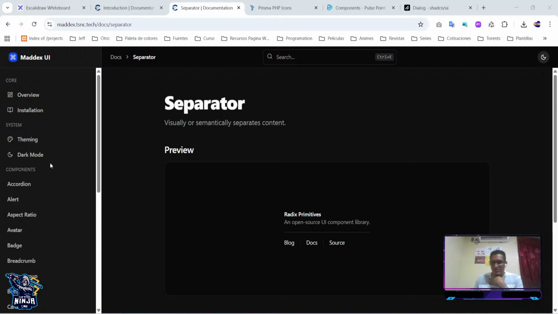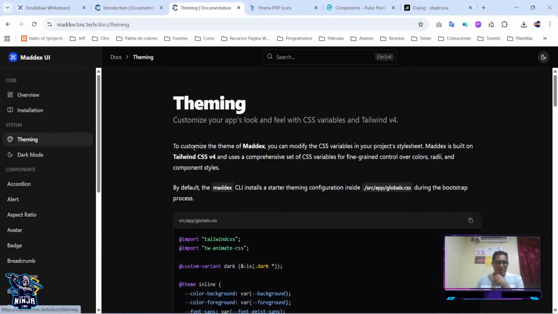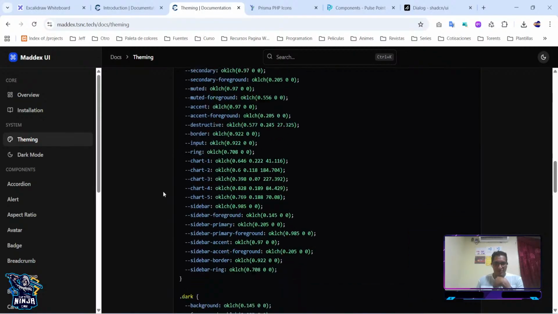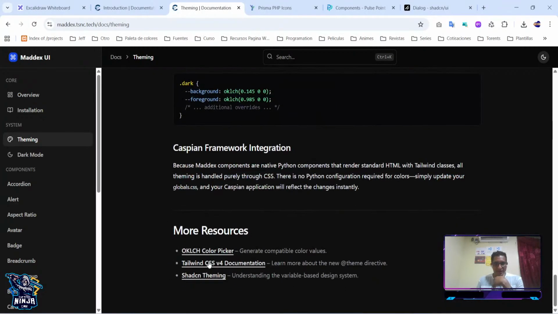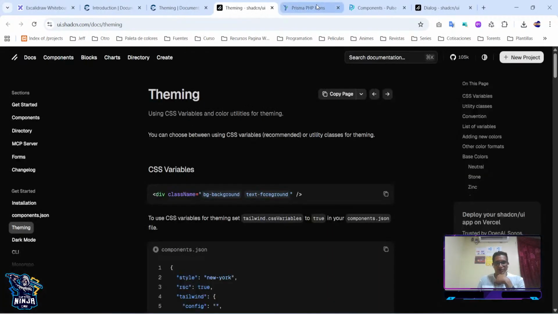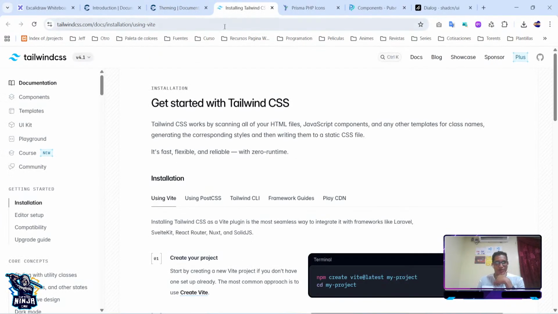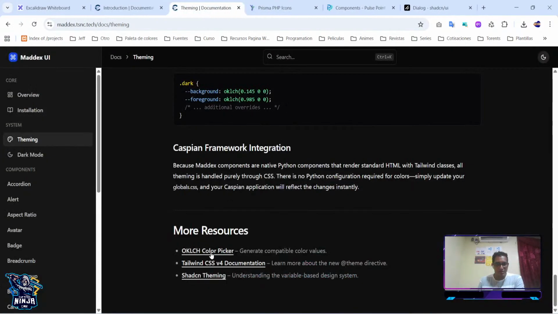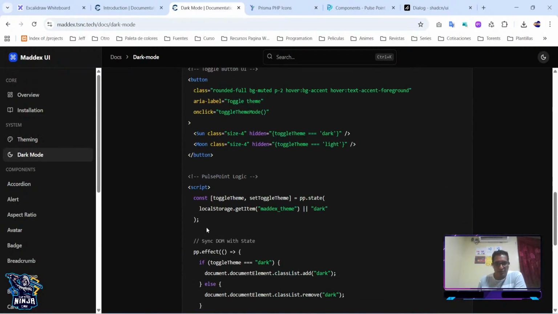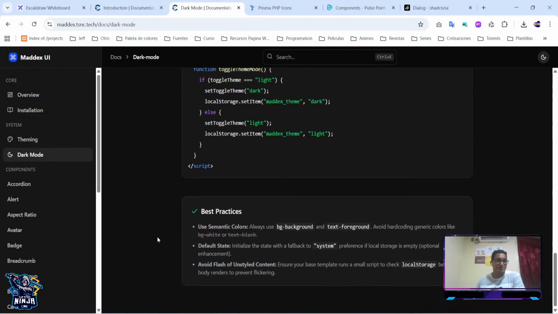Okay, the next thing I want to mention is that you have the theming, here is the information, and you can go. Here is a good part that Caspian explains. Here's the next one where you can go to see. I think I want to add one because I think it's missing. Okay, the dark mode, if you want to change to dark mode, things like that, here is information.